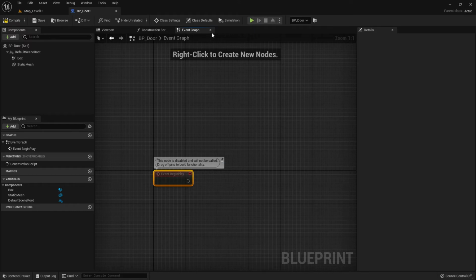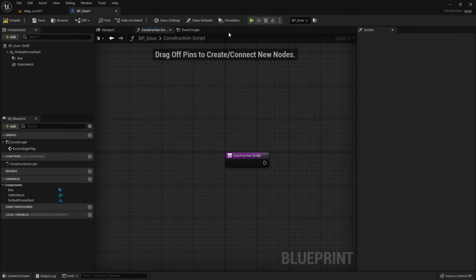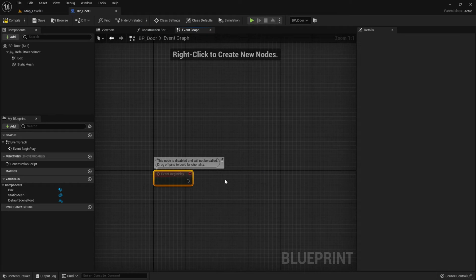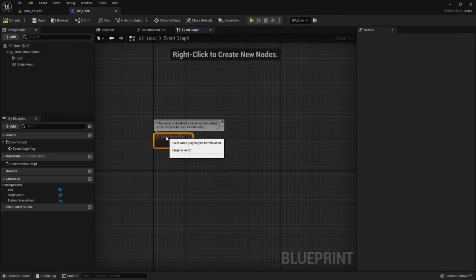And this is also the difference to the construction script. The construction script, normally in programming in C++, is active before you play too. You can set this up. It's active when you create an object there. It's a little bit different, so don't worry if you don't know that. Just know this: you need this event begin play. It says begin play, then we want to do something. So how do we want this?